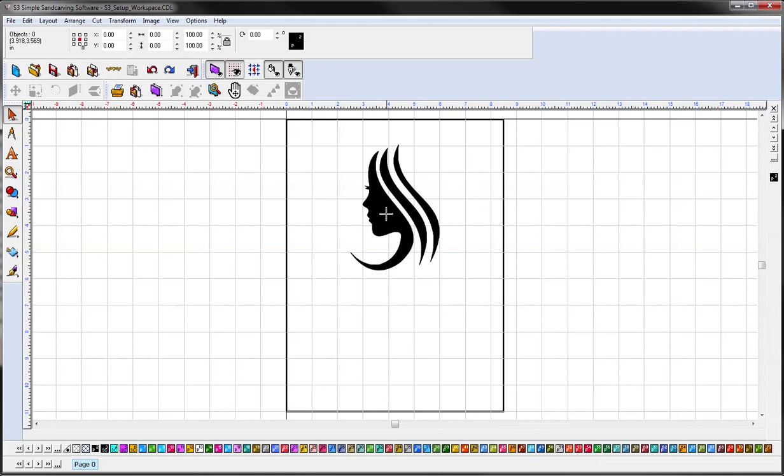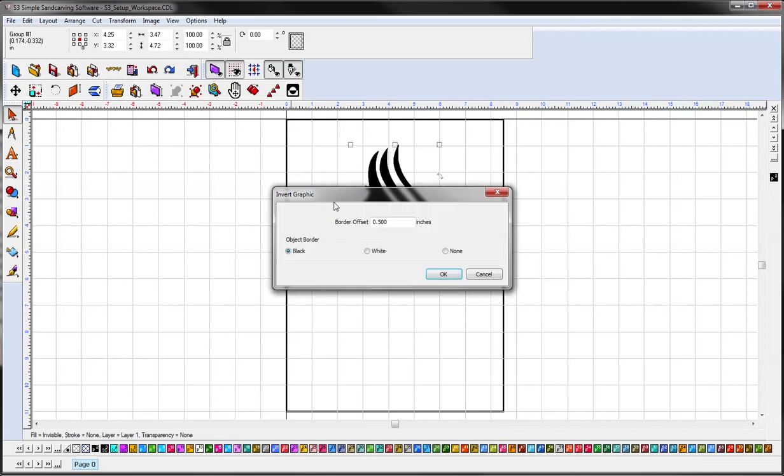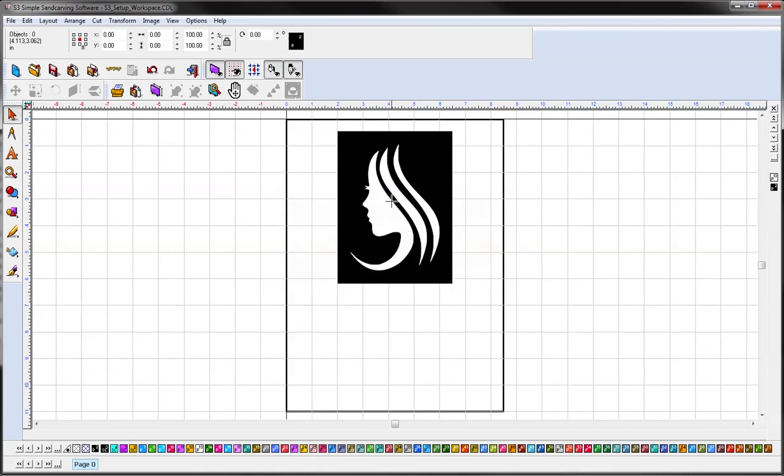Another option, if you have your toolbar set up with this Invert Graphic icon, you can just select your artwork, click the button, set your offset and your color, and click OK. Just like that. Easy as one click.